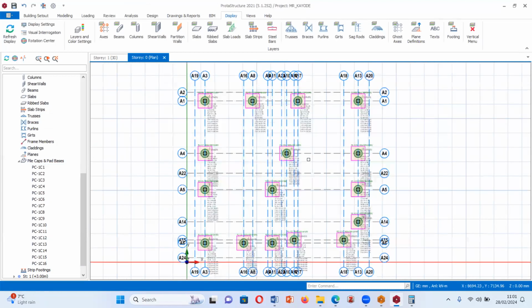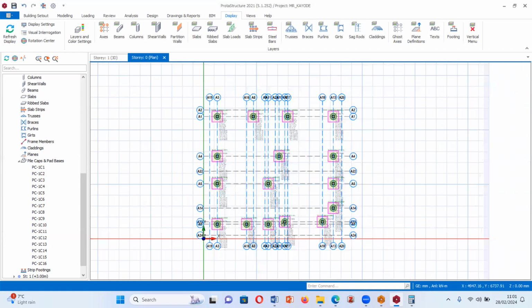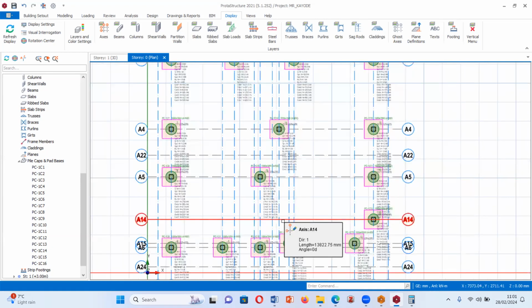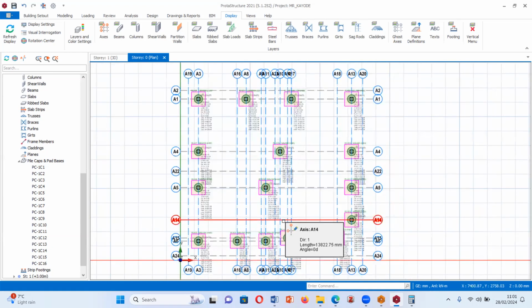Okay. Because of time, this is about Prota Structures, also about designing your pile cap using Prota Structures. If you have any comment, if you have any question, please put it in the description below.